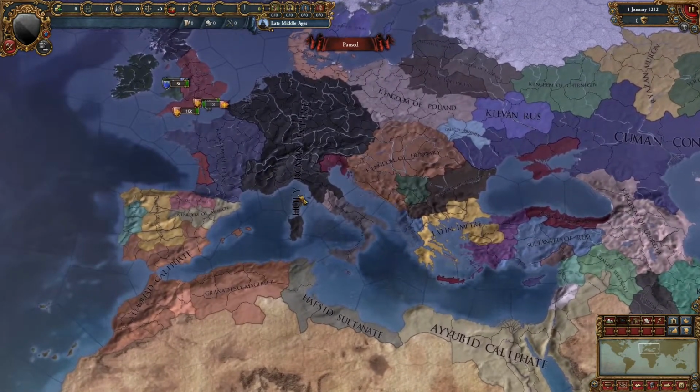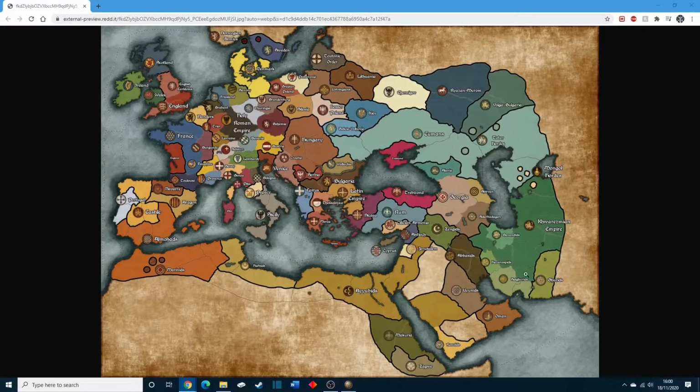And yeah, so I'll show you the map. As you can see in a second when it loads, there you go. You will see this is the map that I took.